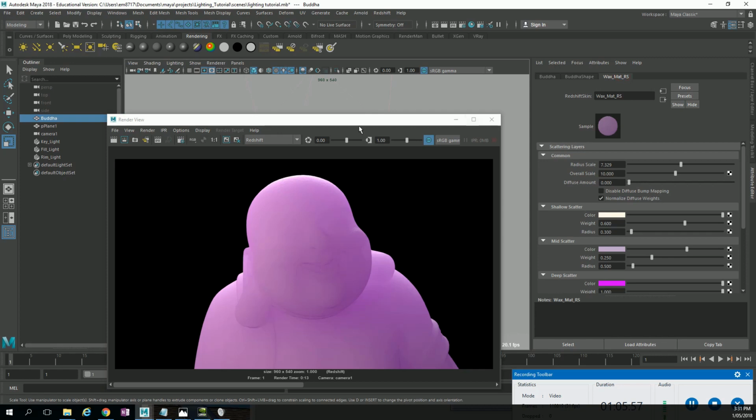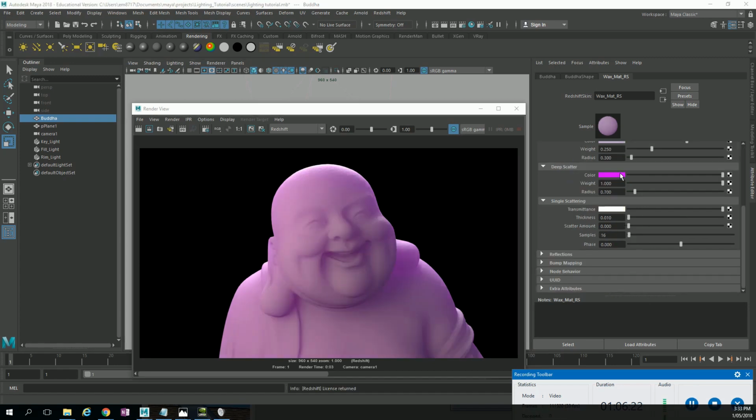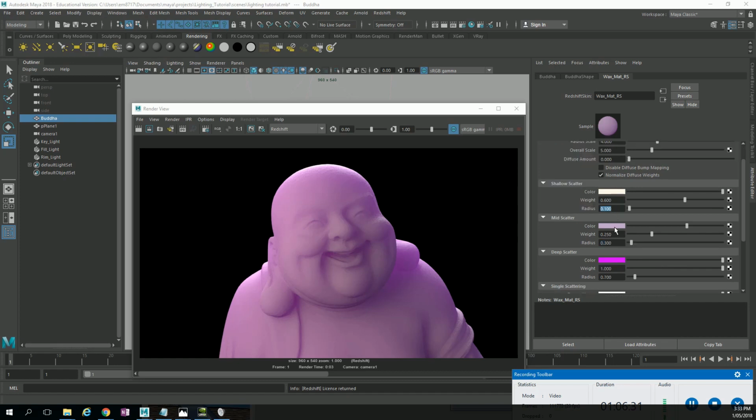Okay, I might just step back and just 5. That one 4. Okay, so I changed that to like 4, 5, 0.1, 0.3 and 0.7. It might be different for everyone depending on the scale of your statue.